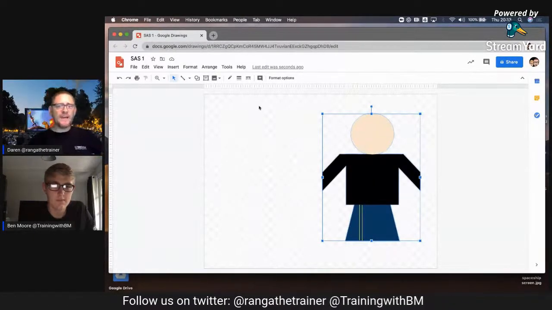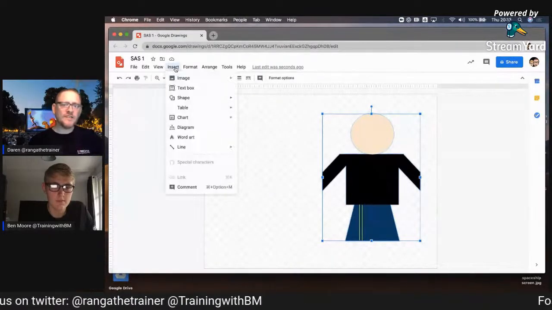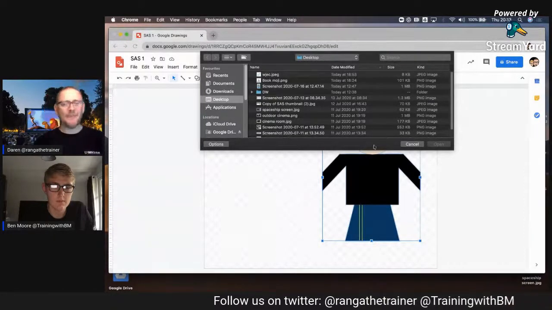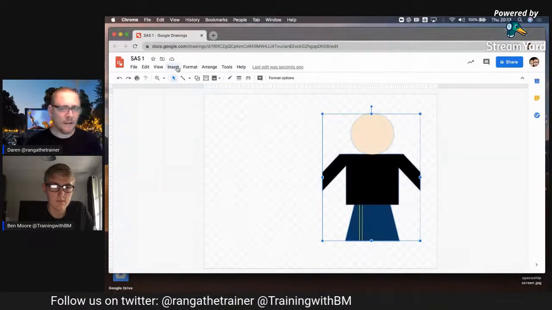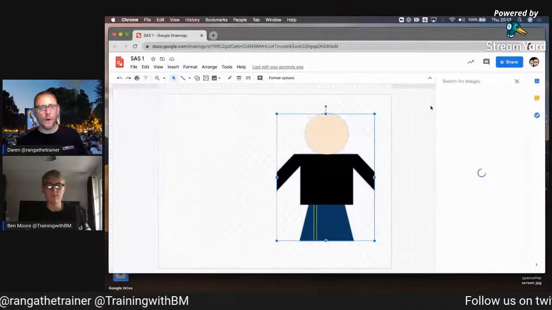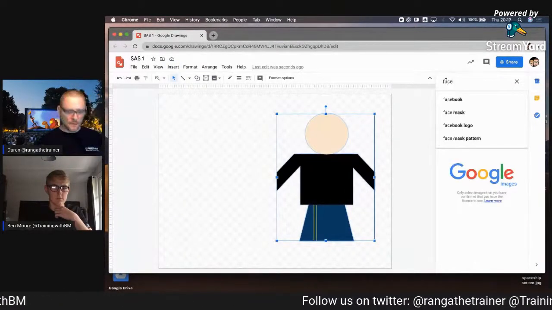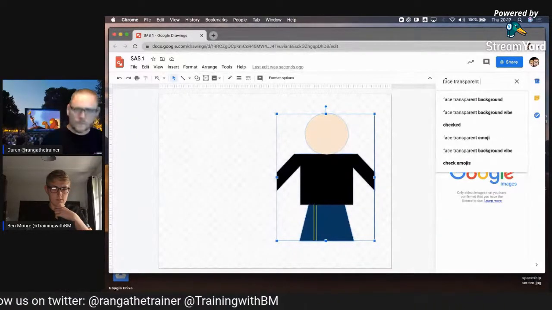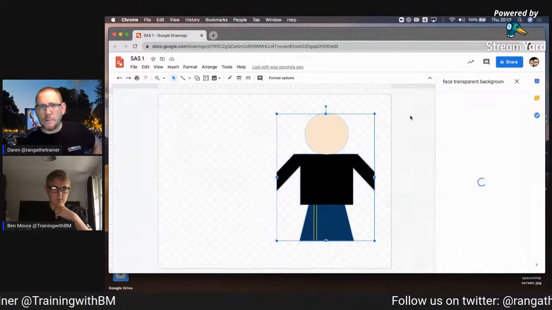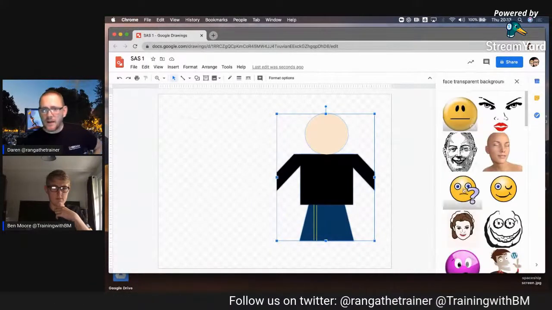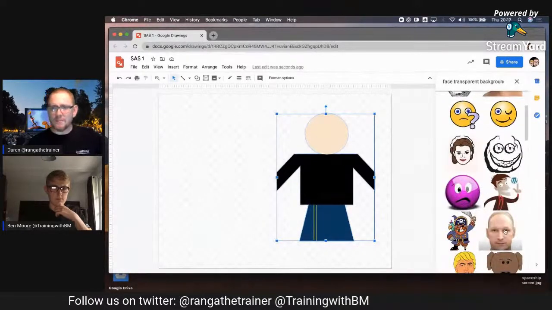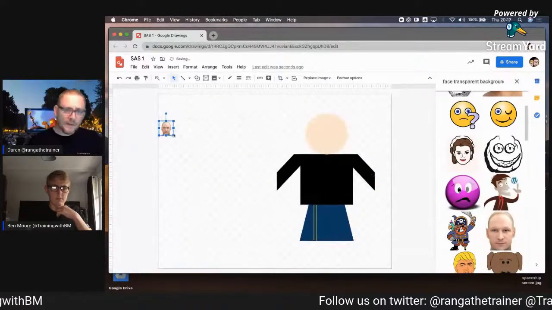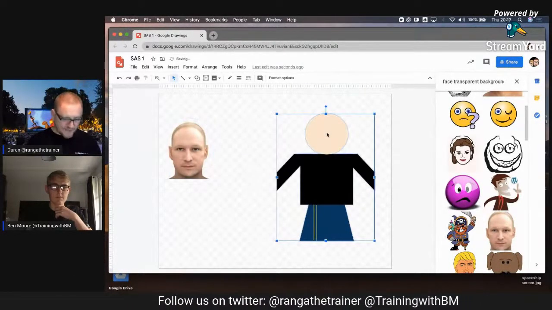If I wanted to bring a face in, I could say, right, I'm going to insert an image from my computer. No, I'm not. I don't have a face image on there. So instead, I'm going to go insert, search the web, and I'd like a face with a transparent background. Don't really mind what one it is. See what comes up. Here we go. Just lots of, here we go. I'm going to grab this guy and just drag him in. And this may or may not work brilliantly. There we go. Fantastic.